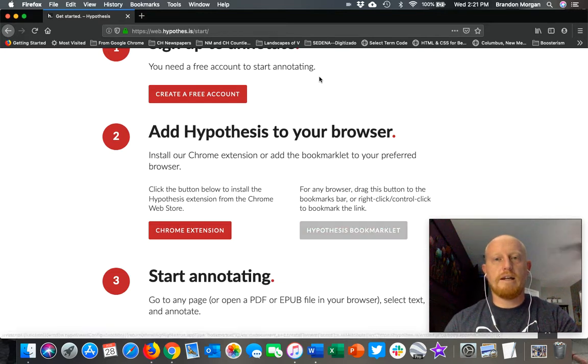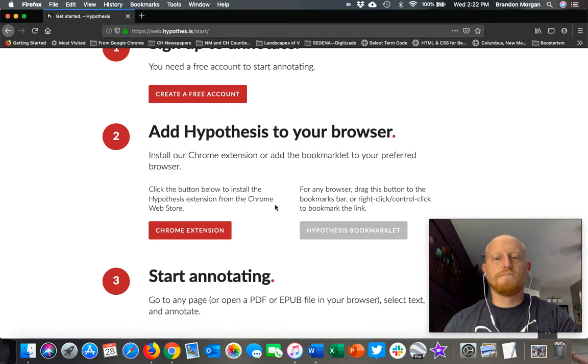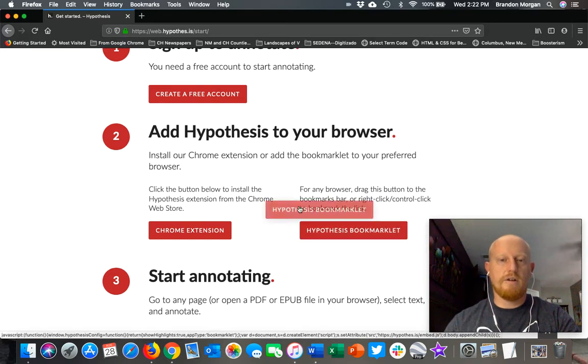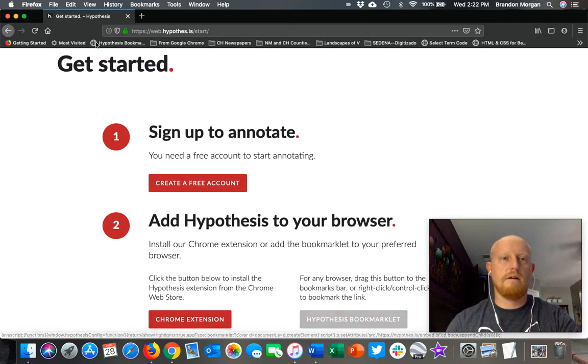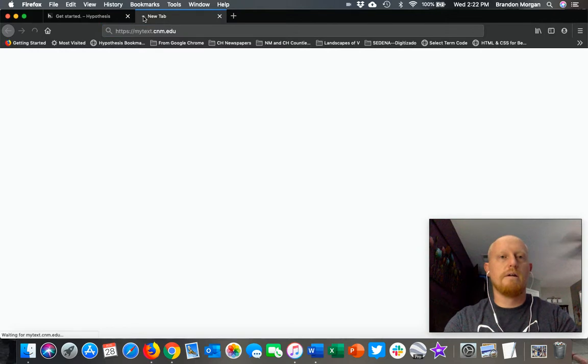Now I can just drag it up here to my bookmarks bar, or I can right-click or control-click and click bookmark this link. Either way works. I'm going to drag it up there, and there it is. You'll see now it says Hypothesis bookmarklet. Now I'm going to open a new tab, and I'm going to find our class textbook. So we go there real quick.